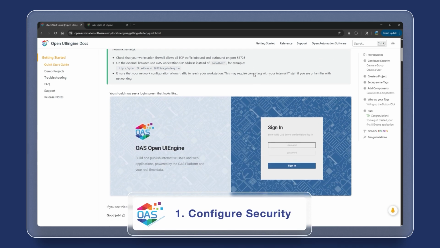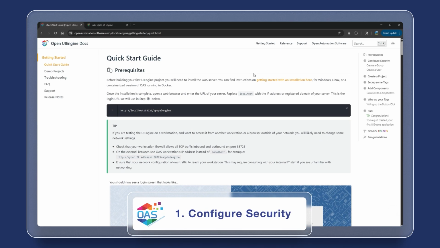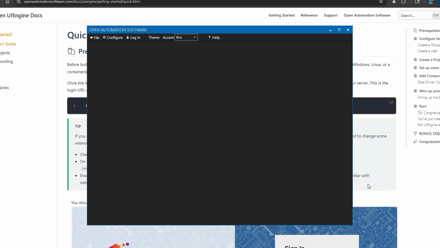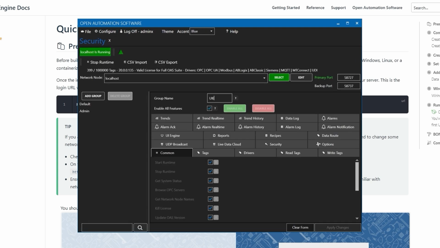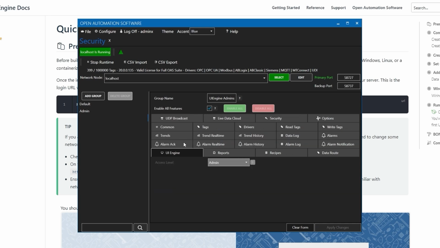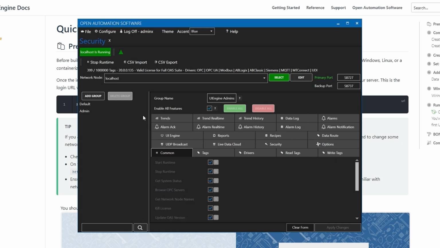Before using the UIEngine, you'll need to set up a security credential on the OAS server that allows you to log in and edit screens. Open the OAS configuration application and select Configure Security. In the group name field, enter in a name such as UIEngine Admins, and ensure that Enable All Features is selected. Also, check under the UIEngine tab to ensure that access level is set to Admin. Click Add Group to create your new security group.